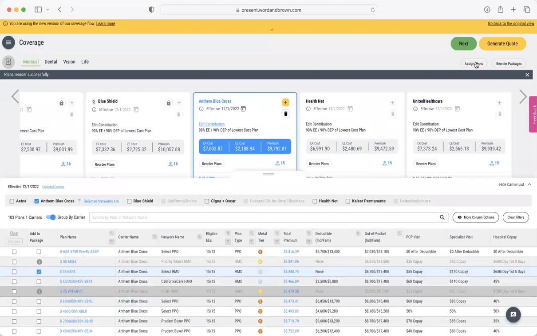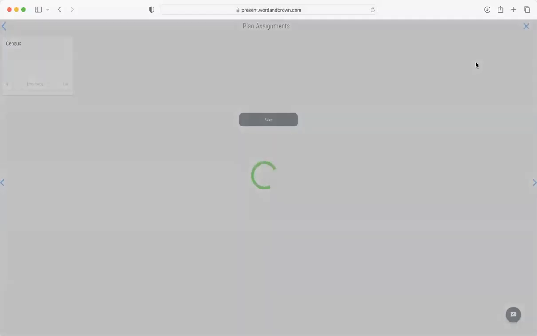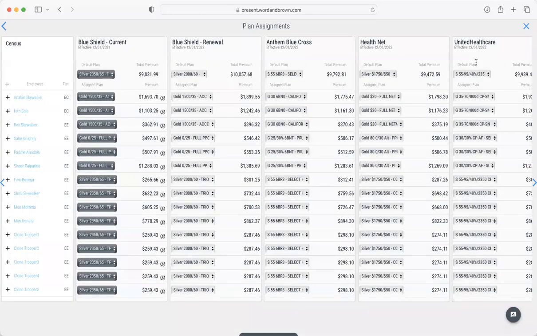So I'm going to show you 2 other features here. So the assigned plans feature. This is really effective, especially if you have additions to the census after you've run the quote once, or you just need to come in here and make a couple of other changes. So let's say this person ultimately was supposed to be on the PPO plan.